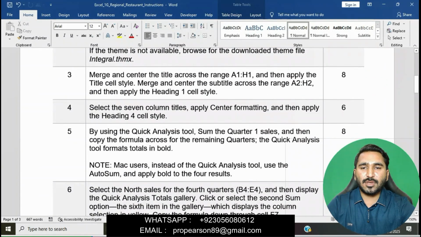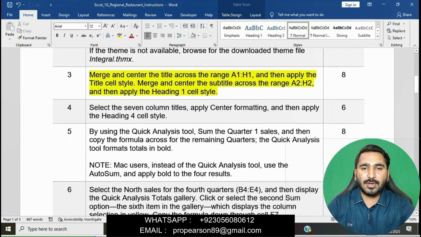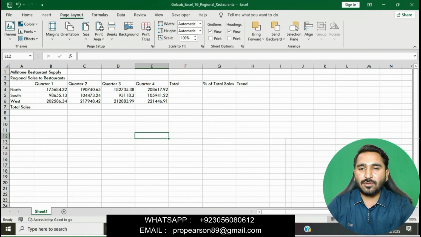I have done 2 questions of this assignment right now. Question number 3 is to merge and center the title across the range A1 to H1 and then apply the title cell style. Merge and center the subtitle across the range A2 to H2 and then apply the heading 1 cell style. Basically in this question, first we will select the range A1 to H1, and then merge and center the title across it.